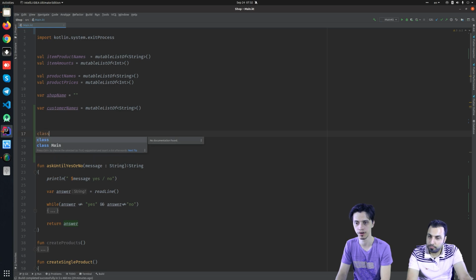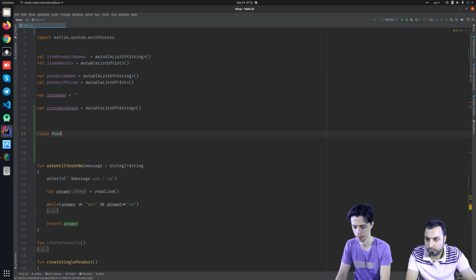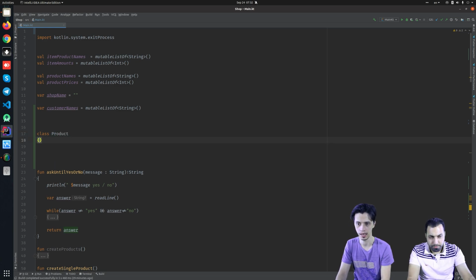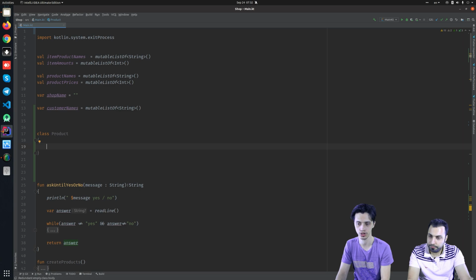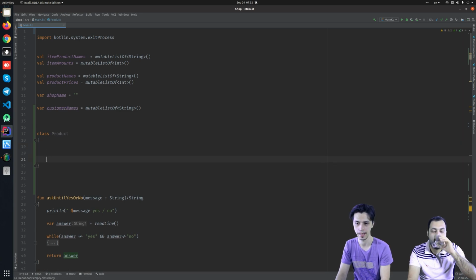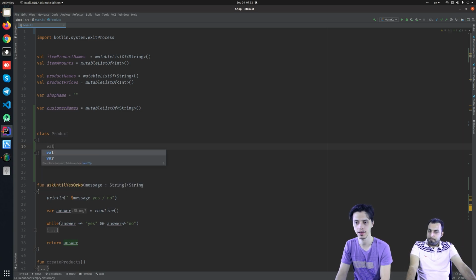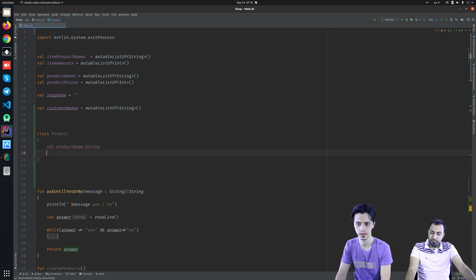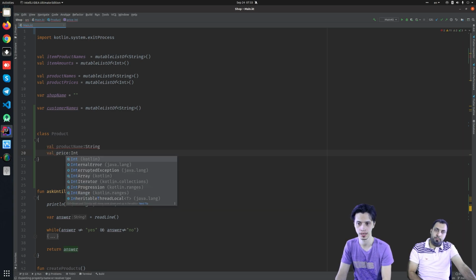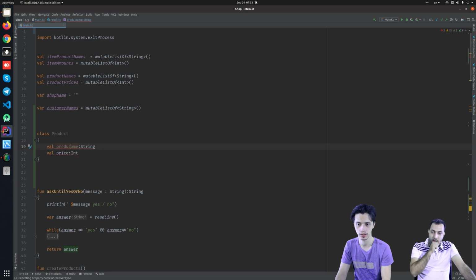So we say we are defining a new template, and we name this template product. And this is the body of this structure. For example, each product should have a product name, which should be a string, and it should have a price that should be an integer. So let me just change the name to the name.